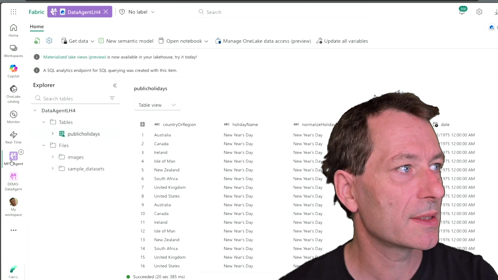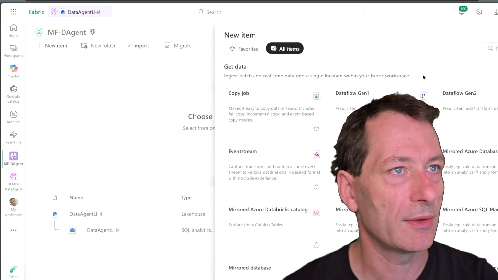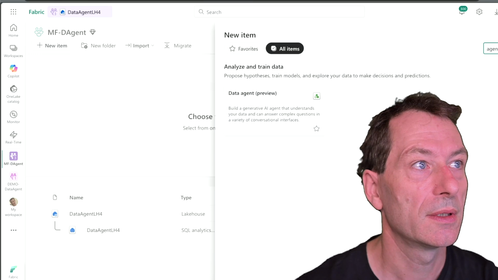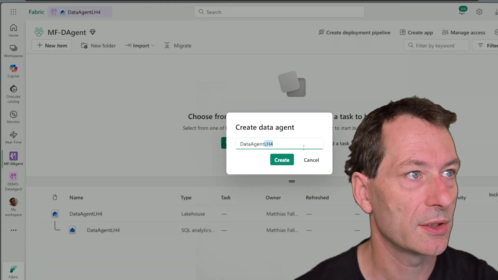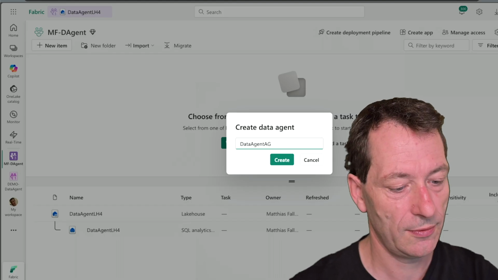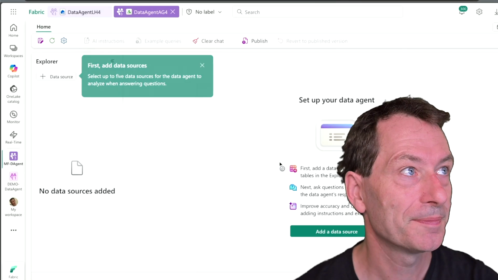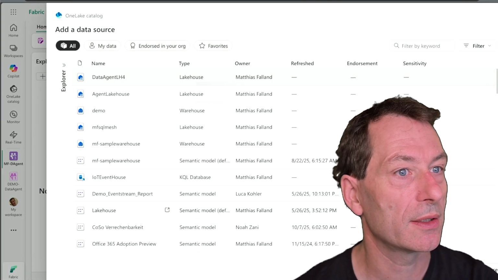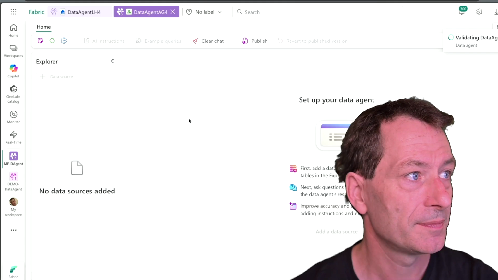So let's go. We have our data. We have our lakehouse. Now let's create our data agent. There we go. Data agent 4. So we have a consistent numbering scheme, very important in Fabric. So what we need to do is add a data source. We will add our just created data source.